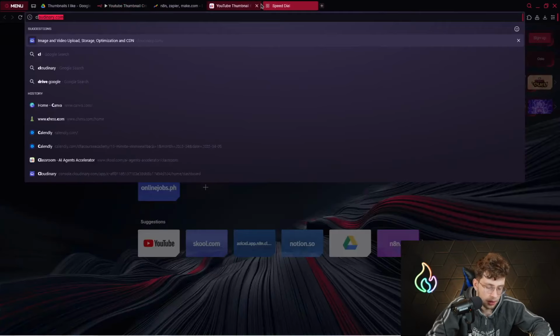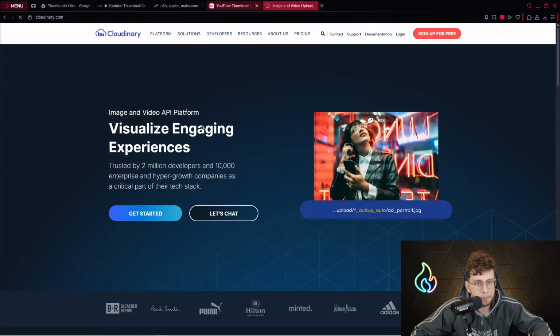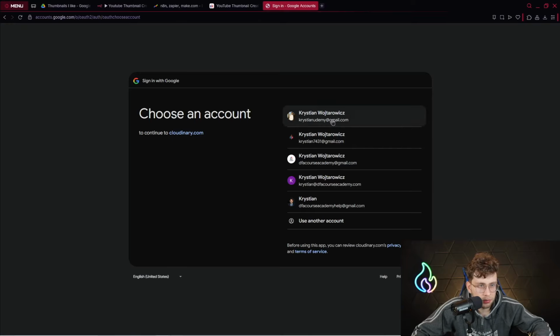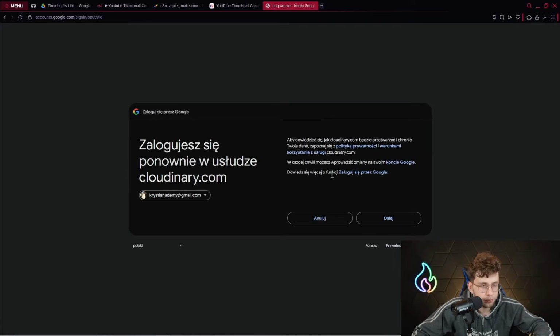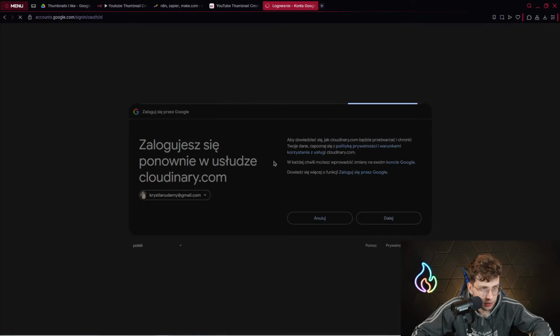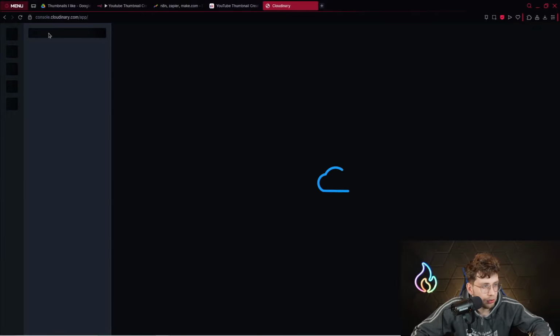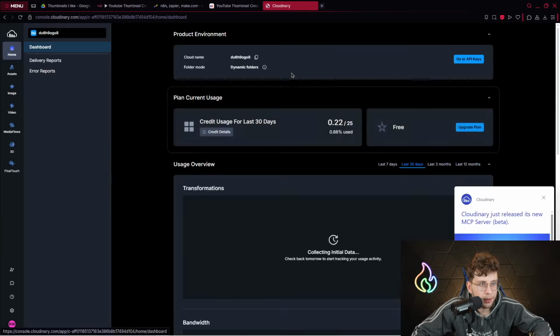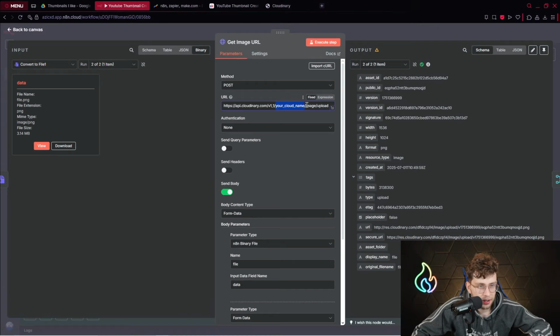How to do this? Go ahead to cloudinary.com. Click on get started. Just sign up with your email. And after you do this, inside your account, right there at the top of the page, you should have your cloud name, or even in the home page, just copy the cloud name right here. Copy it, then go ahead here and just replace it.